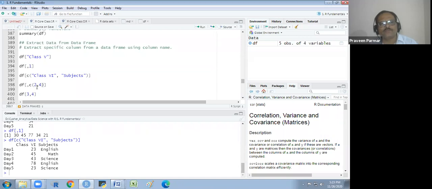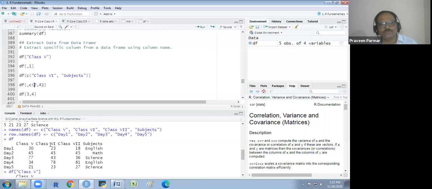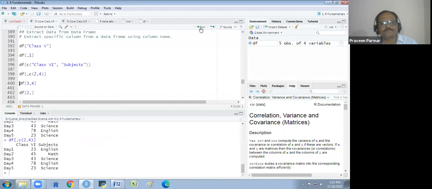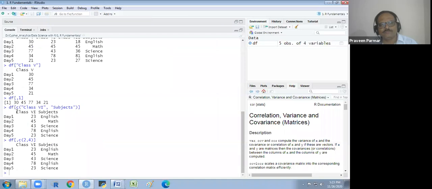You know that this is my second column, this is my fourth column. If you see here, the class sixth and the subject, so class sixth is my second column and subject is my fourth column. So I will write after the comma, because before the comma we write the rows, and after the comma we write the column index, and I will just run it. You will see I am getting the same thing as I got here. Okay.